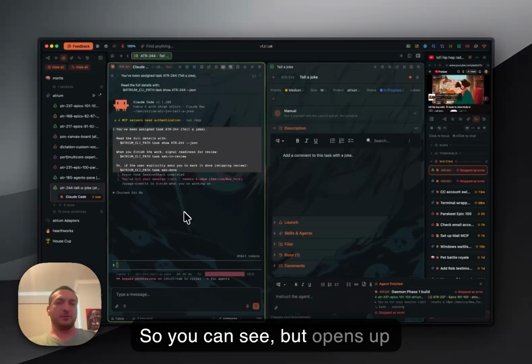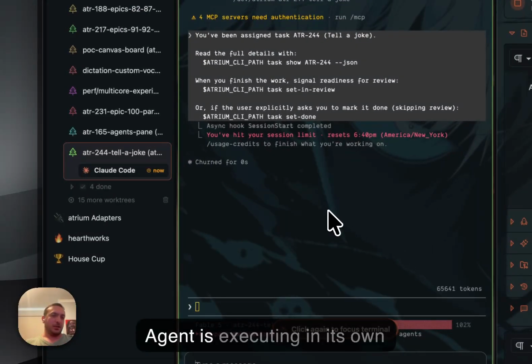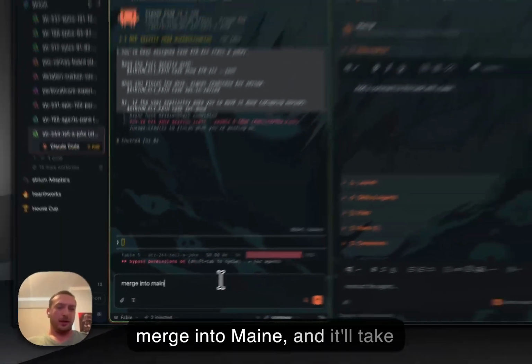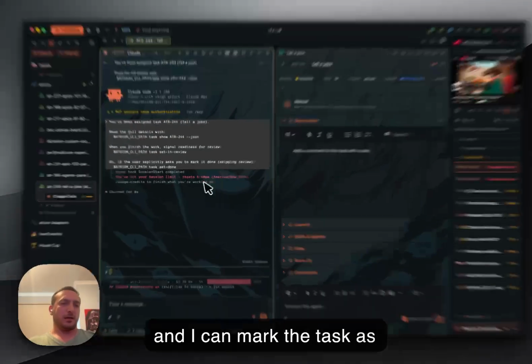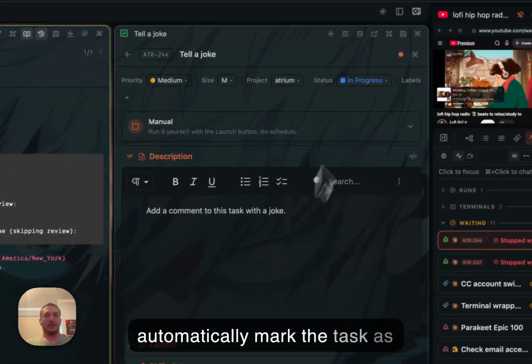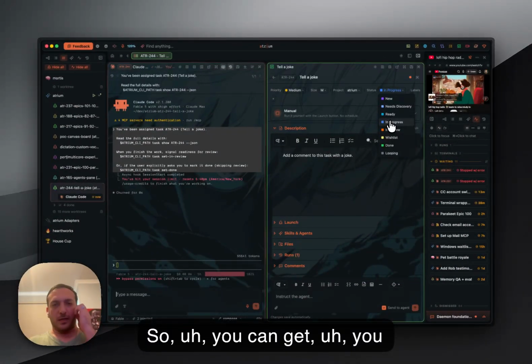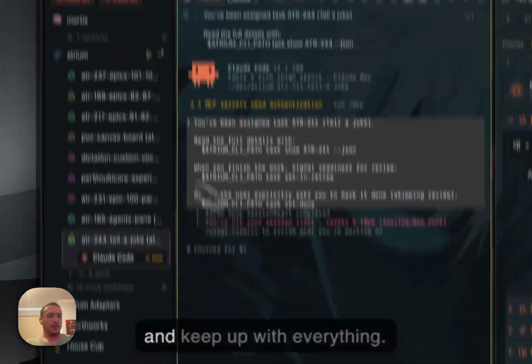So you can see, it opens up the agent, opens up the task beside it. The agent is executing in its own isolated work tree. When it finishes, I'll come in here and I'll tell it merge into main, and it'll take care of the rest from there. And I can mark the task as done. Once the agent finishes, it'll automatically mark the task as in review, or whatever you mapped it to in the task. So you can get your status that way and just monitor your tasks list and keep up with everything.